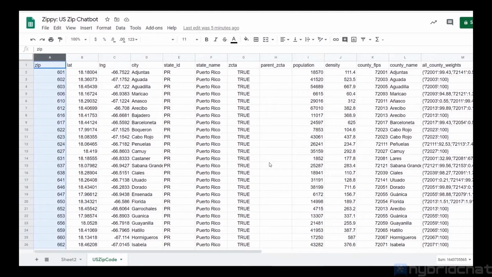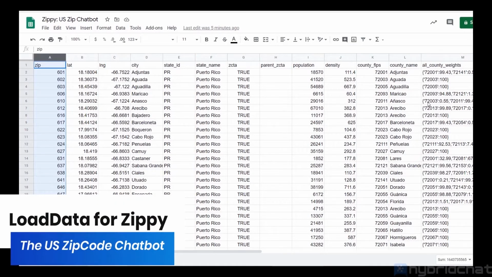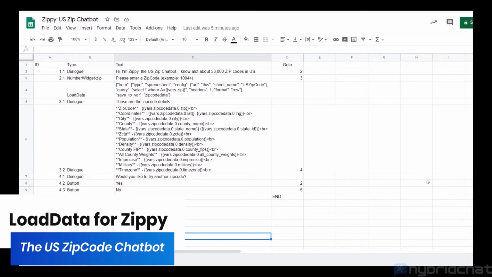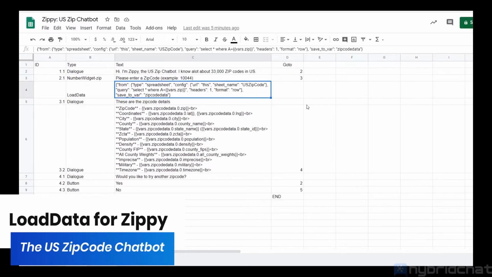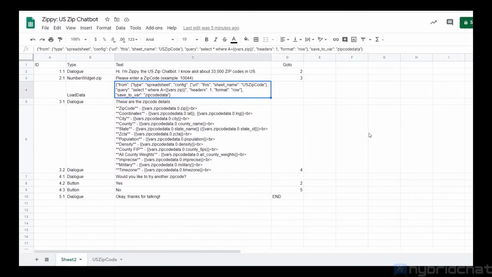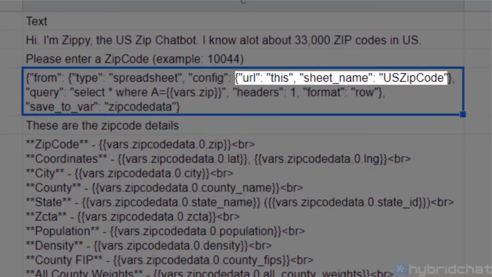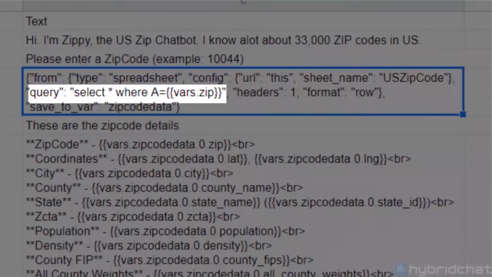Load data requires the database or the data to be stored in a spreadsheet like so. For Zippy, the sheet US zip code contains all the data the chatbot needs. We then invoke the function in the chat flow wherever needed. Next, simply specify the name and URL of the sheet that contains the data. Provide the query using which the chatbot can find the relevant information from the data.